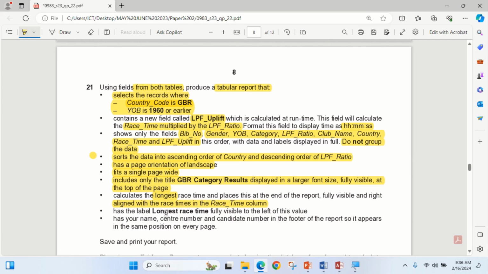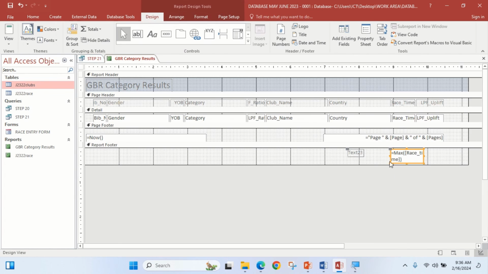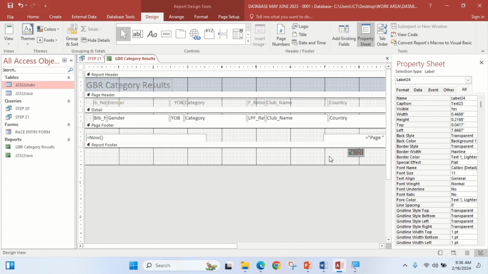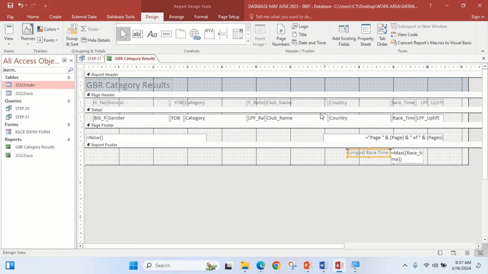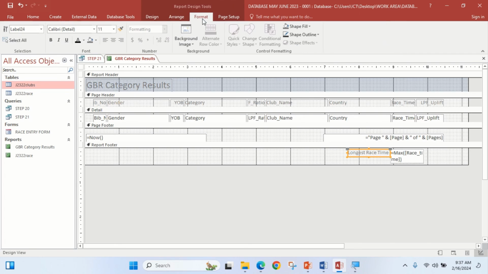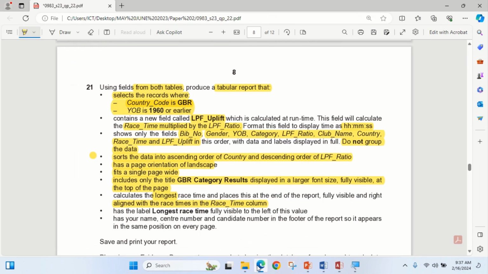Add the label longest race time. So I will go back to design view and I type inside this: longest race time. Okay, just like every other thing, you could click on this, go to format, change the font color to black and bolden it. We could bolden this too so that it comes out neat. Okay, here it is. Then what's the next thing?